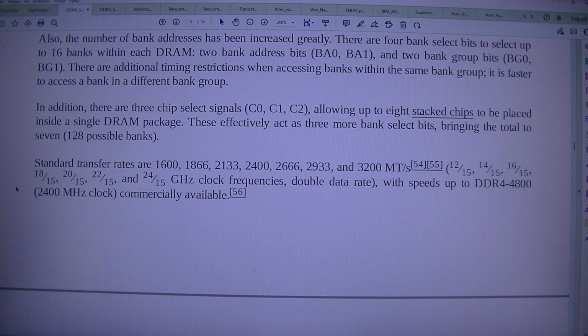Standard transfer rates are 1600, 1866, 2133, 2400, 2666, 2933, and 3200 MT/s, corresponding to clock frequencies of 800, 933, 1066, 1200, 1333, 1466, and 1600 MHz, double data rate, with speeds up to DDR4-4800, 2400 MHz clock, commercially available.